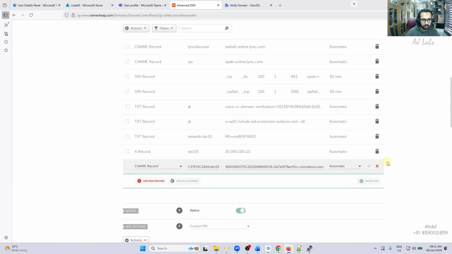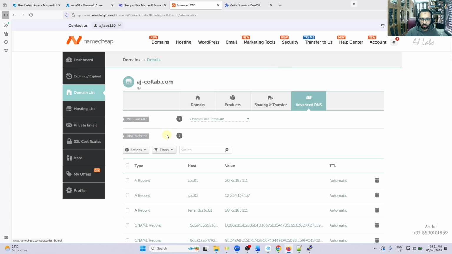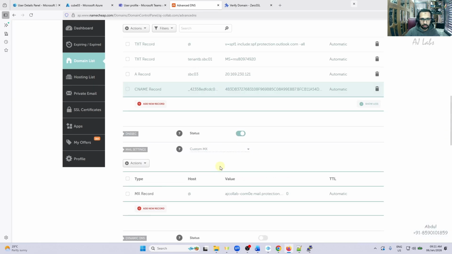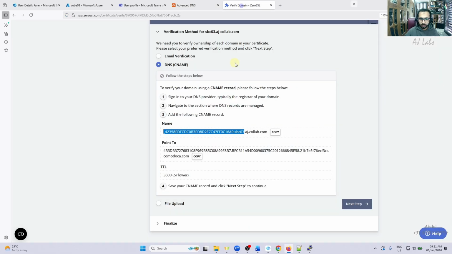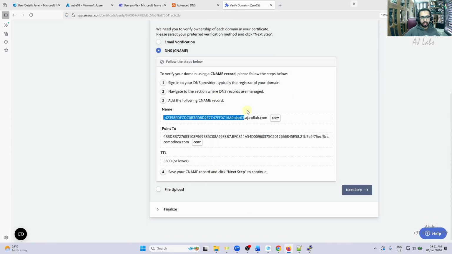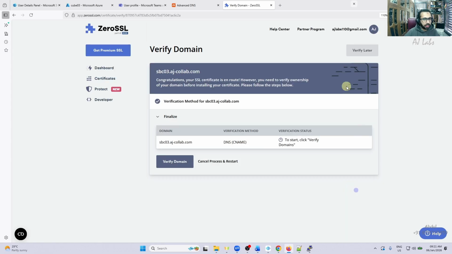Why is it not getting saved? Hey, what happened? It's not getting saved. Oh, yeah, that's taken. So save it. Now, only the domain owner can do this, right? This is the way I'm proving that I'm the owner of the ajcollab.com domain. Then click next. Then you can start verifying.